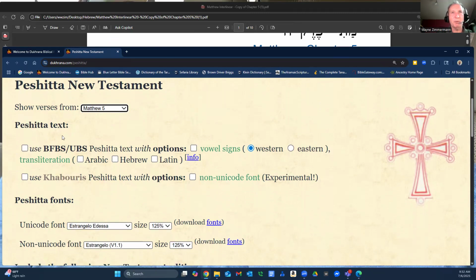Because I'm more familiar with the Hebrew than I am the Aramaic and kind of learning Aramaic, I like to show both of them. So it's important to click this box here that says use the Peshitta text with options. You want to include the vowel signs. There are two different vowel signs in the Aramaic, the Western and the Eastern. The Eastern is a series of dots that are above and below the letters. The Western is a little bit more refined, with different characters that actually are intended to mimic what the vowel signs look like.